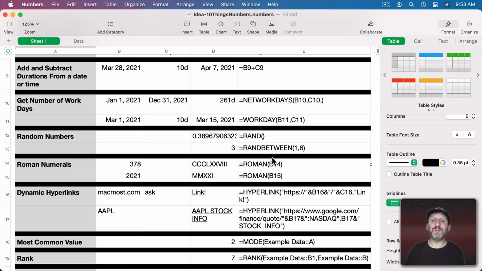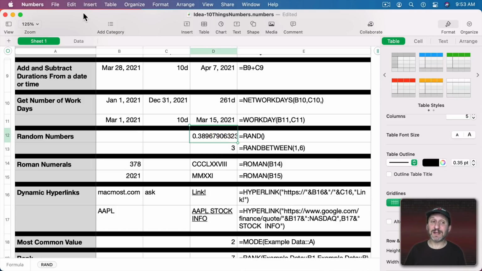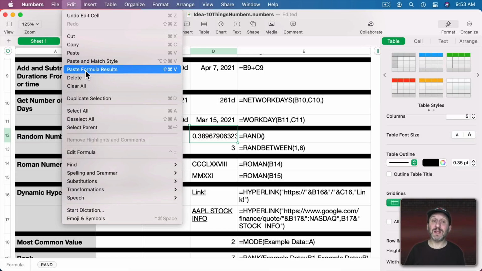But you can also use RANDBETWEEN and give 2 values and it would give a number, in this case between 1 and 6. Now these numbers will change every single time you change a cell in the table. It recalculates everything, which means generating new random values. But you could always select a cell, copy it, and then paste formula results to make that number permanent.